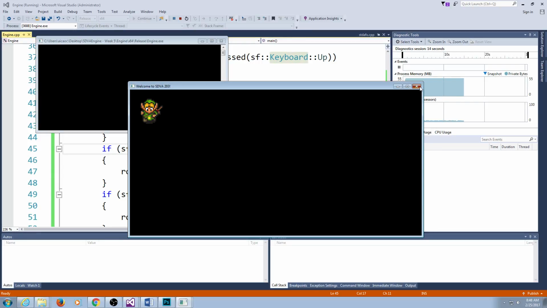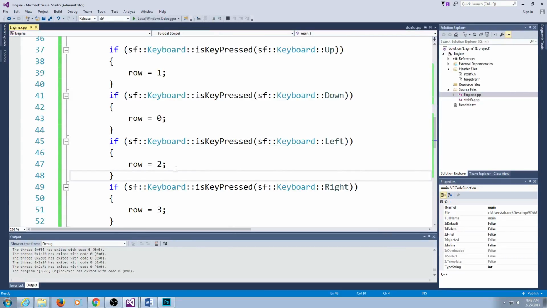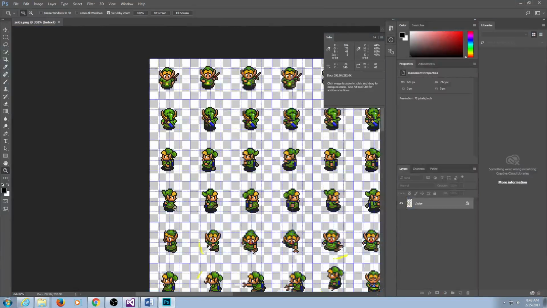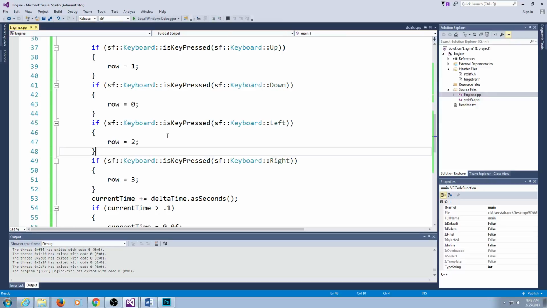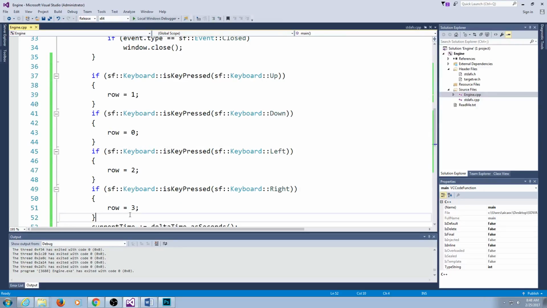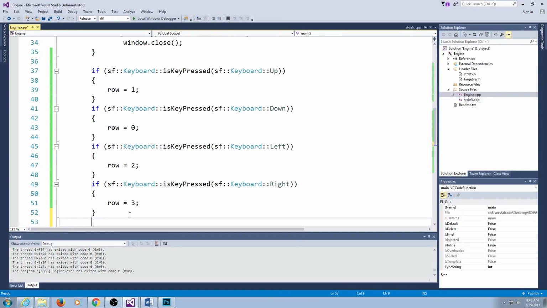Does that make sense? Just changing a row? Because the row is really what dictates which animation I'm changing. So every time I press a key, I'm going to do that. That's how I get him to face the right direction.